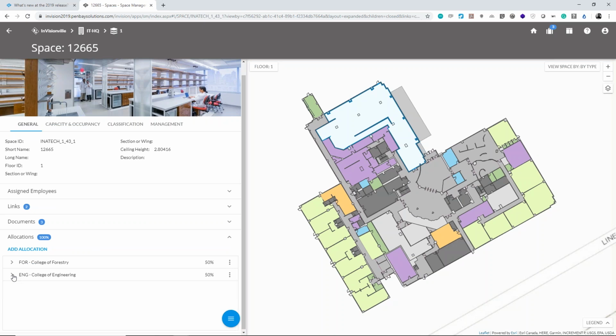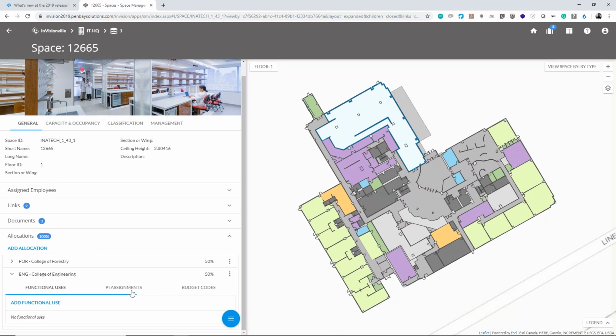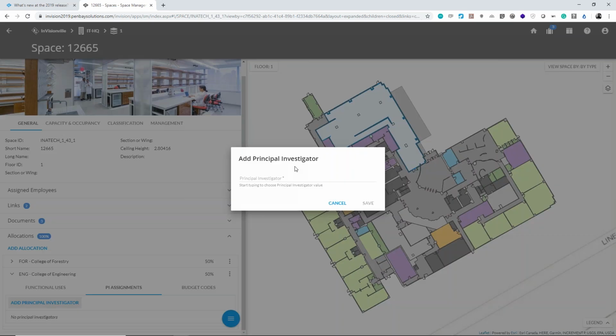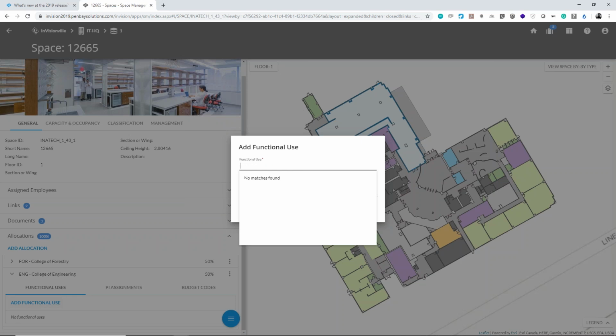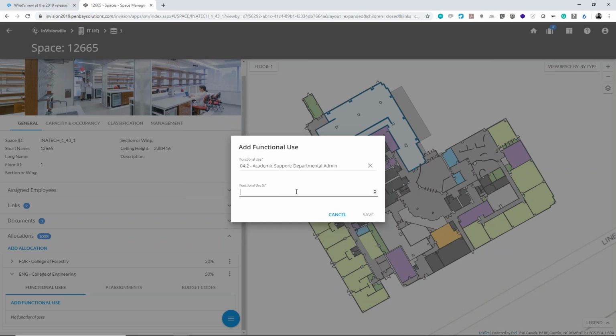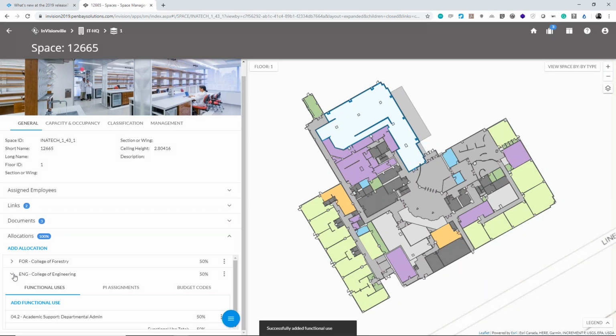So for indirect cost recovery, this is a really important set of data capture maintenance concepts. I may know my PIs that I want to assign, but I don't actually know all the functional uses yet. So you can add functional uses, PI assignments, and budget codes independent of one another for your own allocation, but not for an allocation of another department. So this is a way to take whatever data you have to start to enter it and manage it and support the collection and maintenance of indirect cost recovery data across your organization.